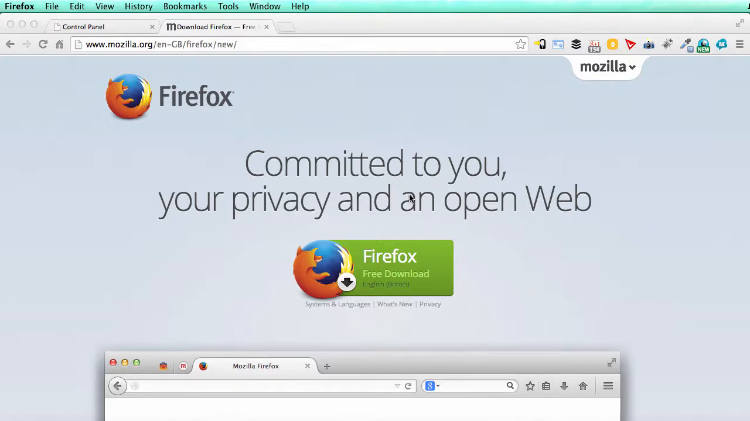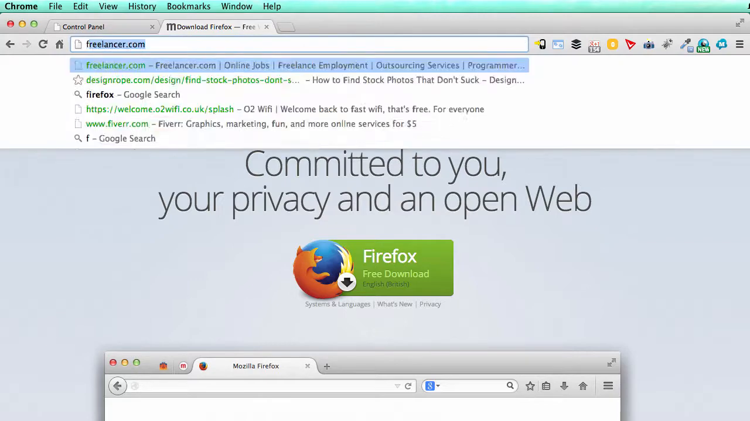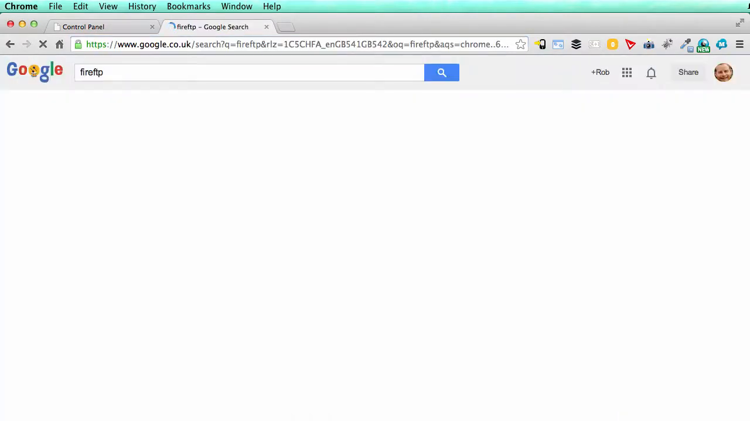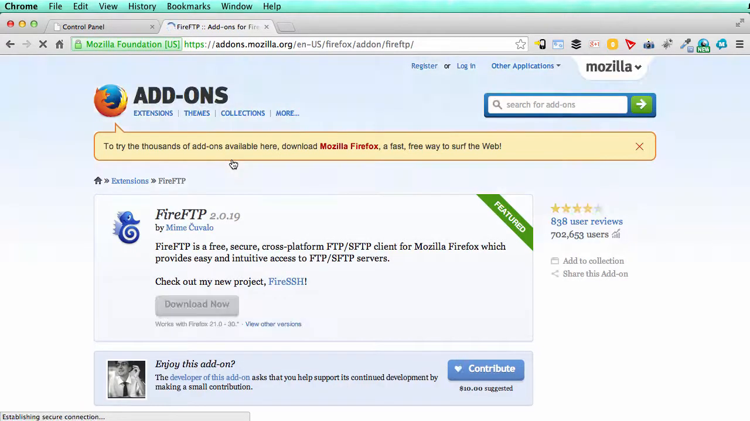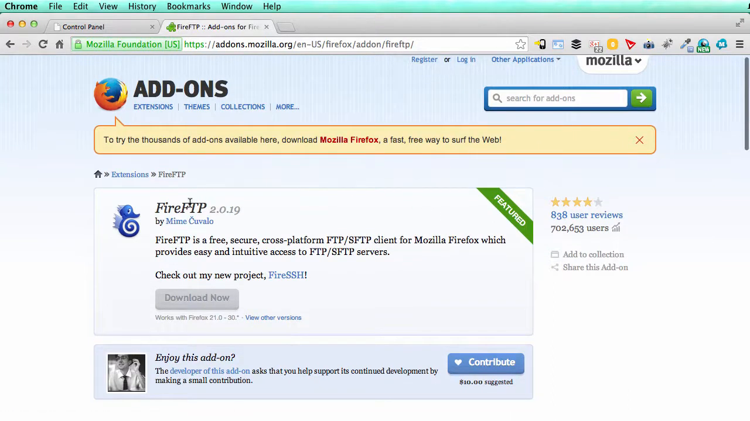So first of all, you'll need to download Firefox, which you can do here. I've just Googled Firefox, and that gets me to this page, and then click this big green button, and then go through the install process. Once you're done, search for Fire FTP. That will take you to this page. Obviously, do this in Firefox, not in Chrome like I'm doing, just to show you. And then the download now button will be green when you're in Firefox, and then you'll just be able to install that straight away.